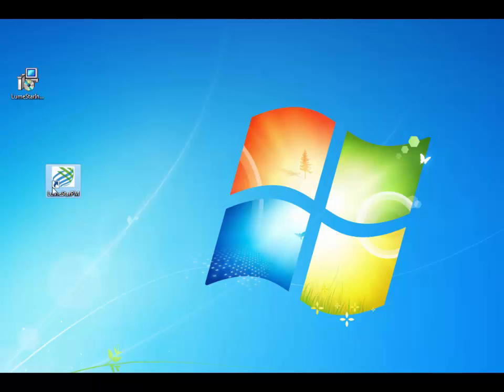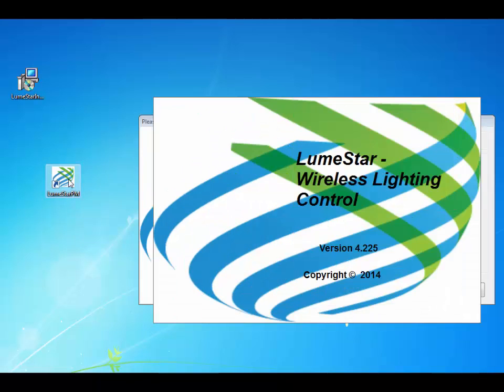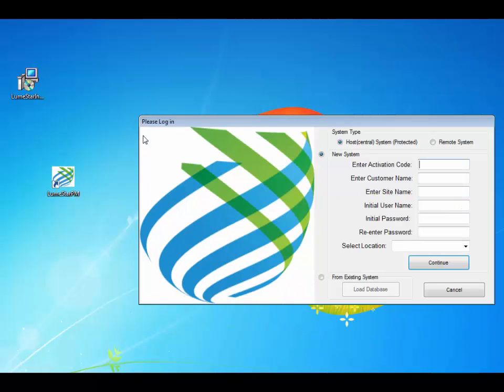Okay, the next thing we'll notice is that there is now an icon which says Lumestar PM, and we will double click on that, and we'll start the Lumestar wireless lighting control software, and it will ask us to log in. So we'll fill out this form here to get started.